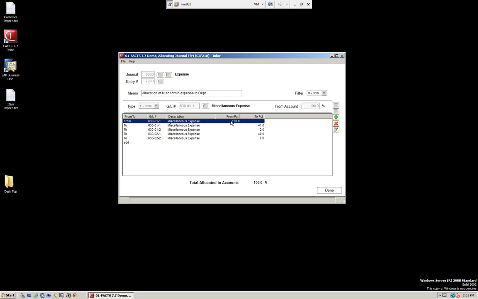So the from account here, we're entering different dollar amounts. And then what we want to do is, at the end of the month, we've decided that whatever is in this account is going to be distributed based on a percentage to here. So we're going to see that 41% is going to go to this account, 12%, 40%, and 7%. So again, the allocation must equal 100%.